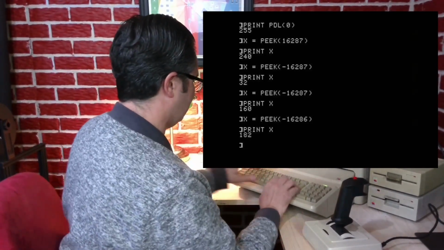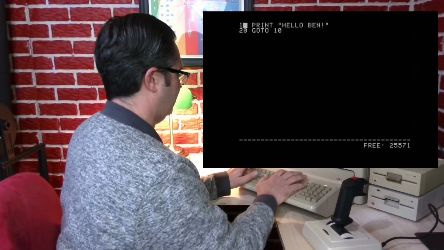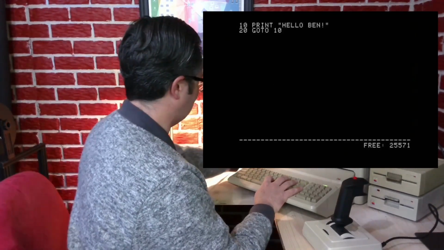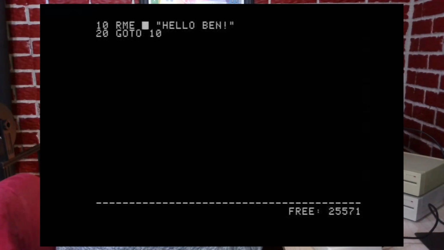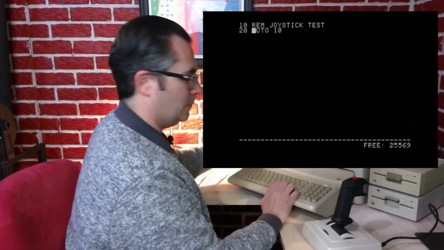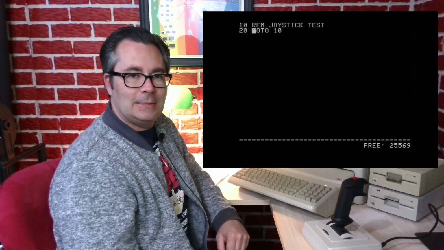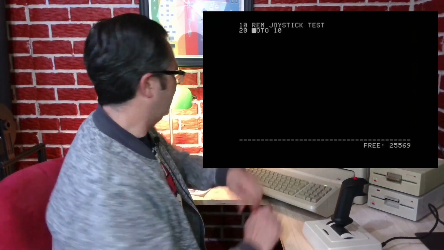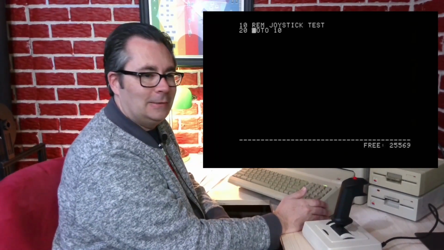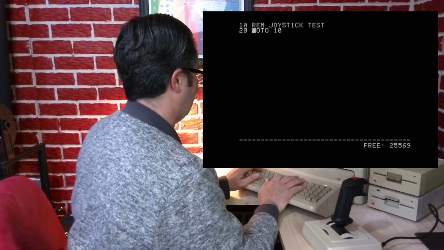Let's go back into our editor here, and let's make this full screen. Let's just call this Joystick Test. That sounds good. Okay, so we're going to want a loop here that reads the paddle functions, gets the values, and prints them out. So let's start there. We'll revise this and make it cleaner as we go.